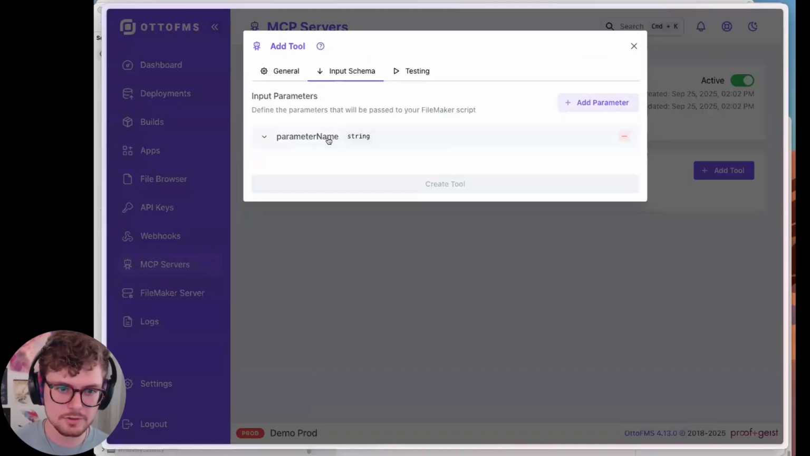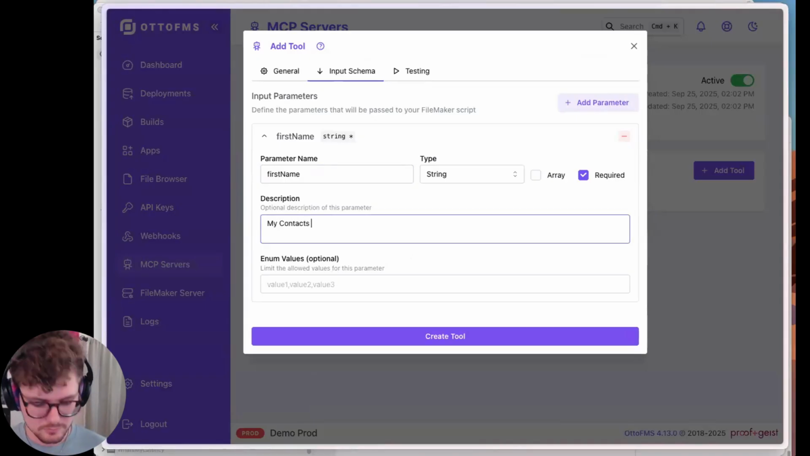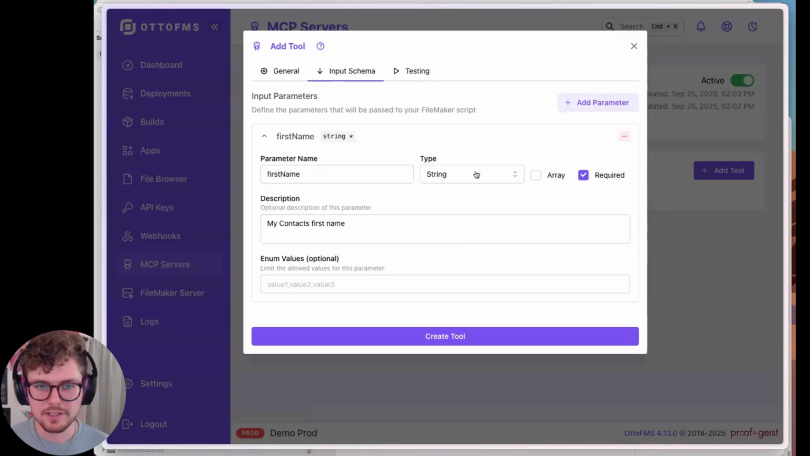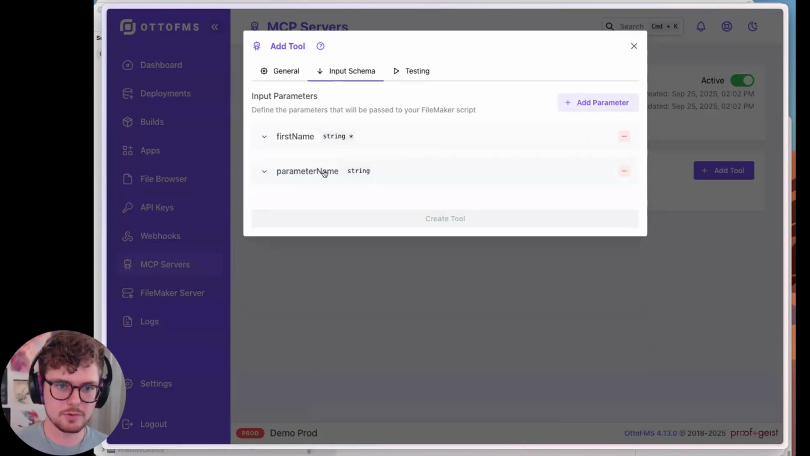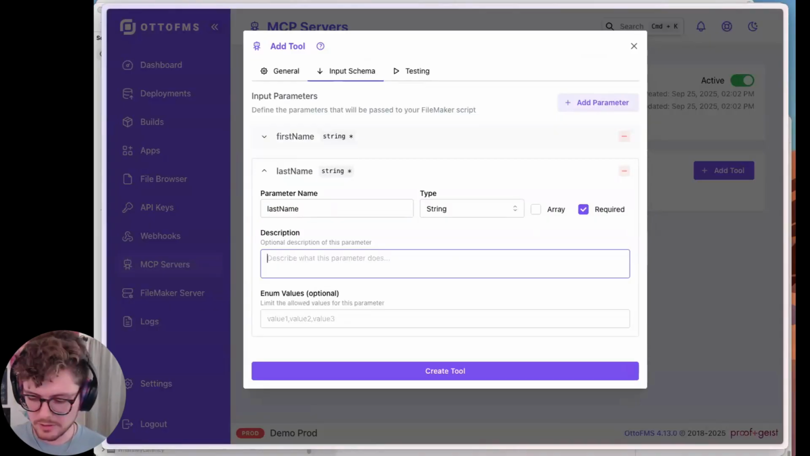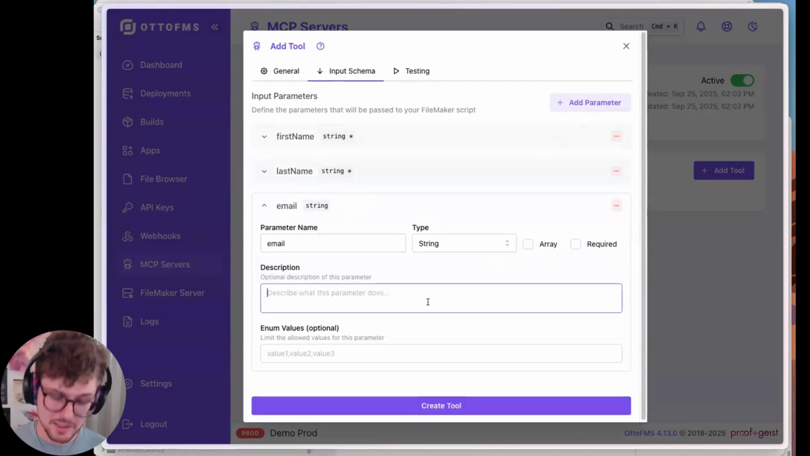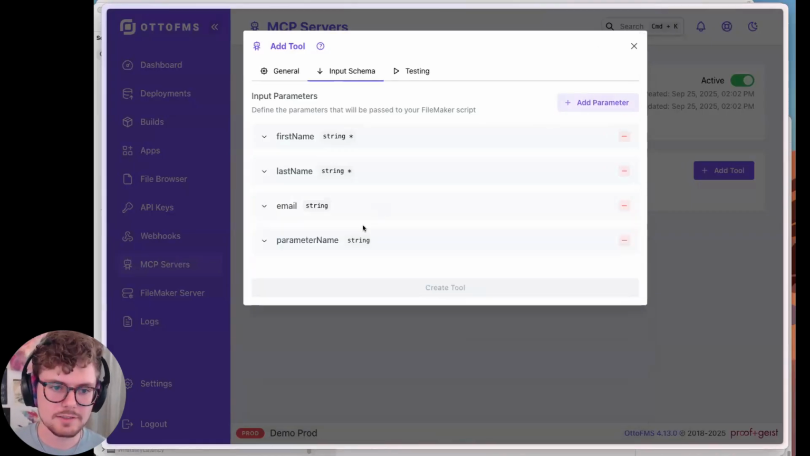So in here, I'll say add a parameter. We'll add first name. It's a string. I need them to have a first name, so let's make them required. And this is my contact's first name. I could provide enum values, but that doesn't really make sense for a first name, so we'll continue. We'll add a last name, also required. I'll add my contact's last name. Last name, cool. We'll add an email, which is not going to be required. Contact's email. We'll add a cell phone.